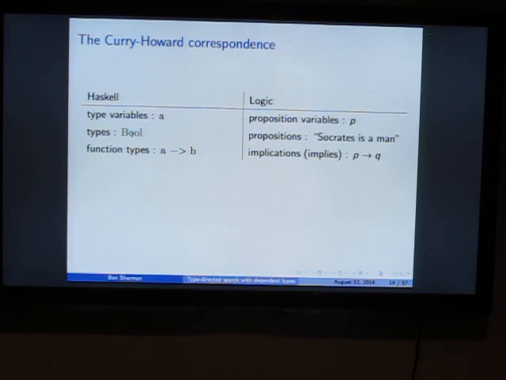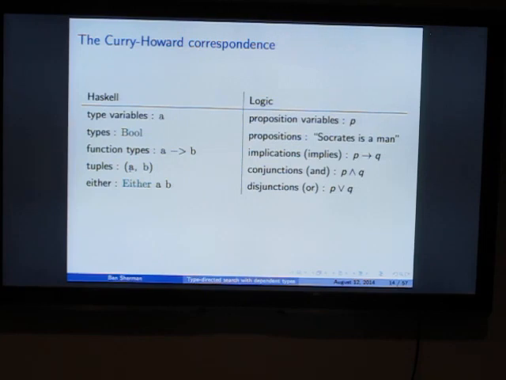So function types. Well, this is really cool. The arrow in Haskell corresponds totally to implication, which also has an arrow in logic. It makes sense. Tuples are conjunctions. If I'm able to make an A and a B and put them into a tuple, that means I've proved that both are true. Either allows me to do one or the other of the types, and I have to do one of them. And so that's like disjunction.